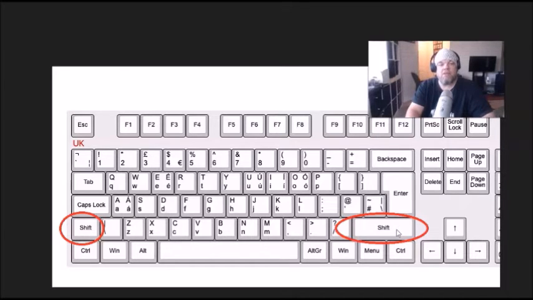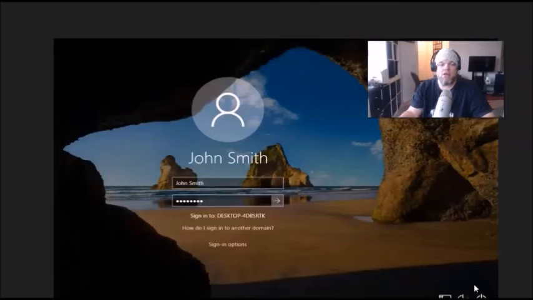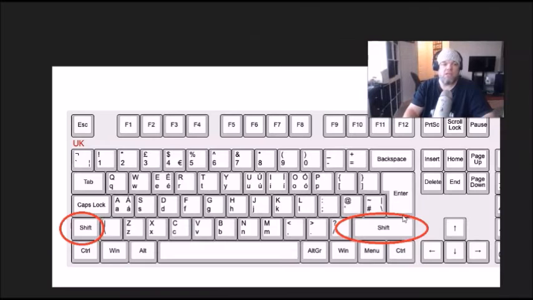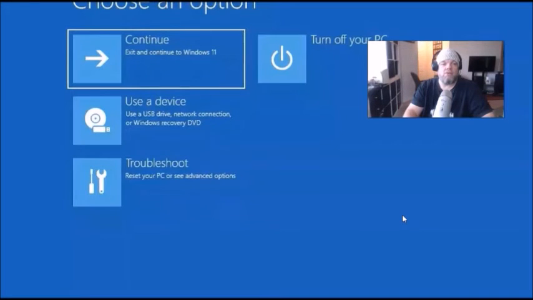If you have a tablet, you have the option to make it so it can hold down both shifts. As you're holding down both shift buttons simultaneously, you're going to hover over the power and then click restart. Restart is going to take you to this screen right here, and that's where you want to be. That's going to start the recovery process.